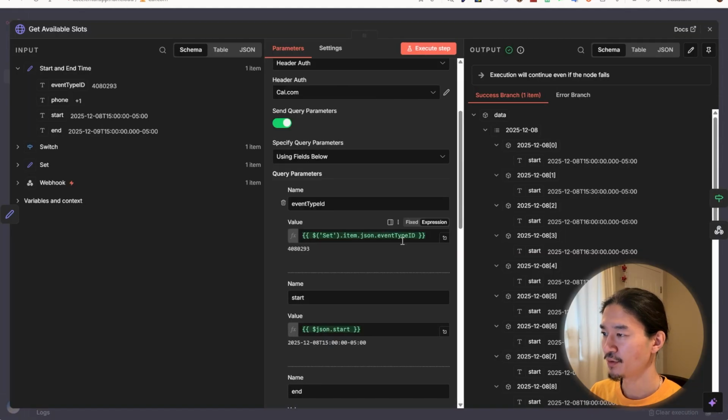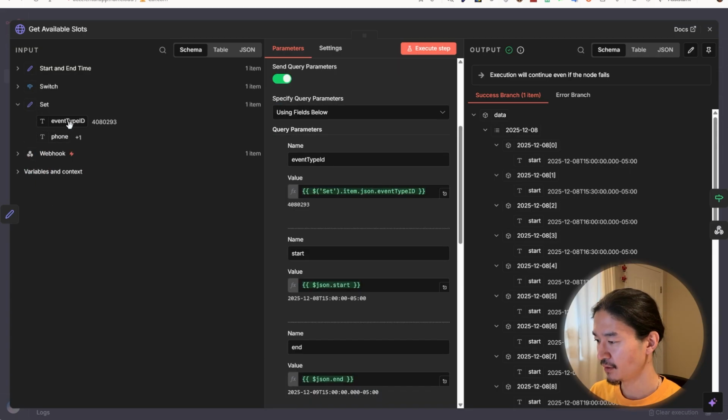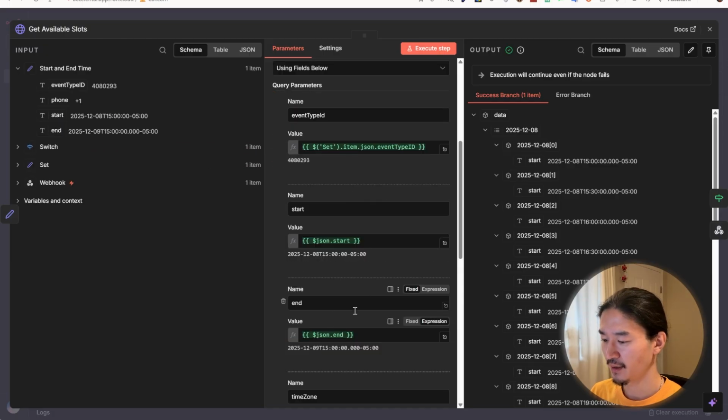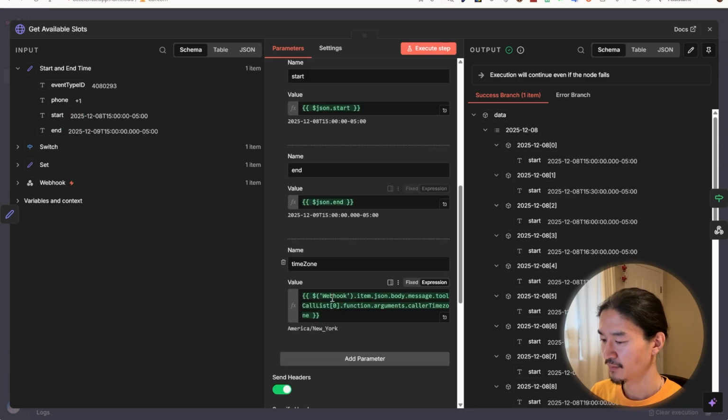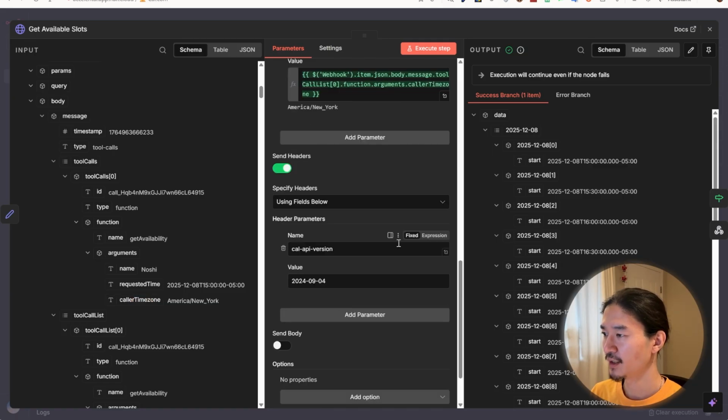This request to Cal.com uses 4 main fields. Event type ID, and I map this from the set node. Just pull this event type ID, and then start and end time, which I threw in from the previous node. Then time zone. I use the time zone value coming from the webhook node, since the VAPI assistant asks the customer for their time zone and captures it there. You don't need to change anything for the header parameters.